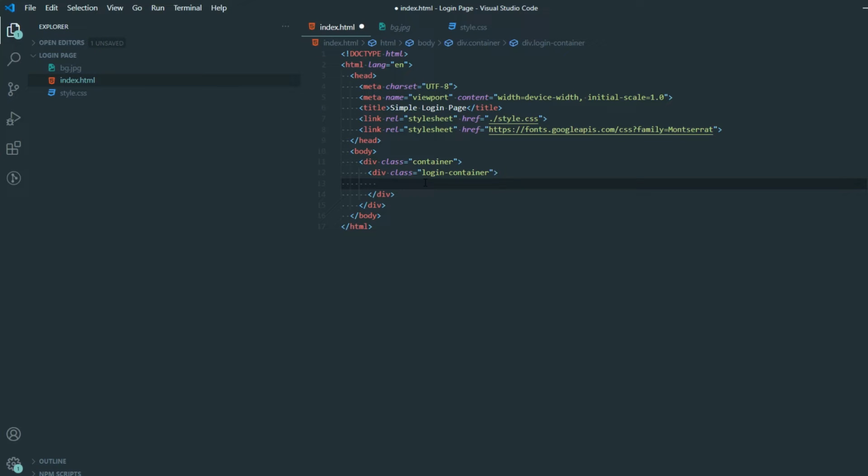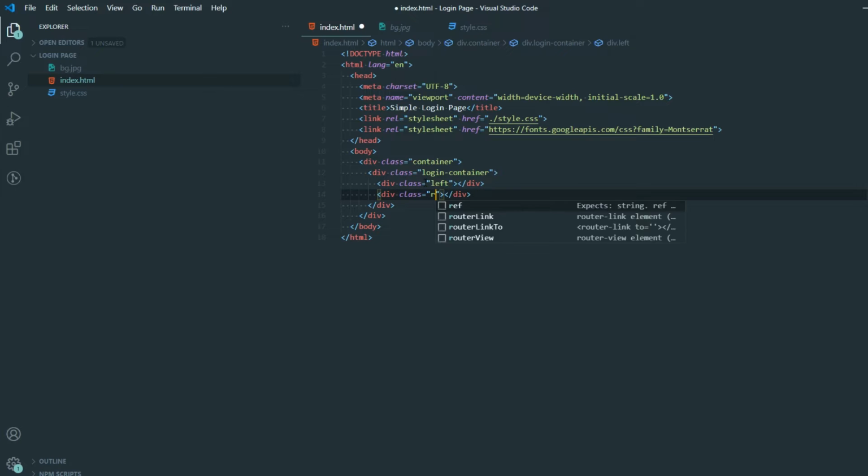And then we will create another div called the left, and also we will create the right. We will not put anything for the left yet, because we will add the image using the CSS.